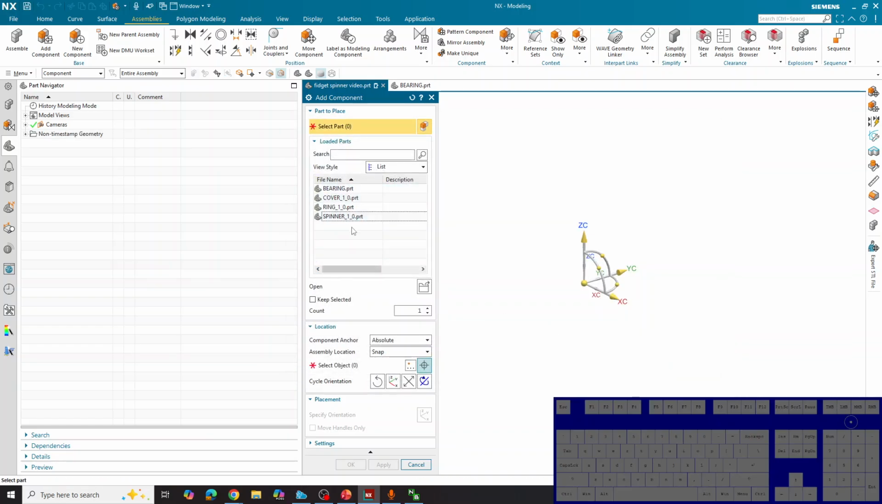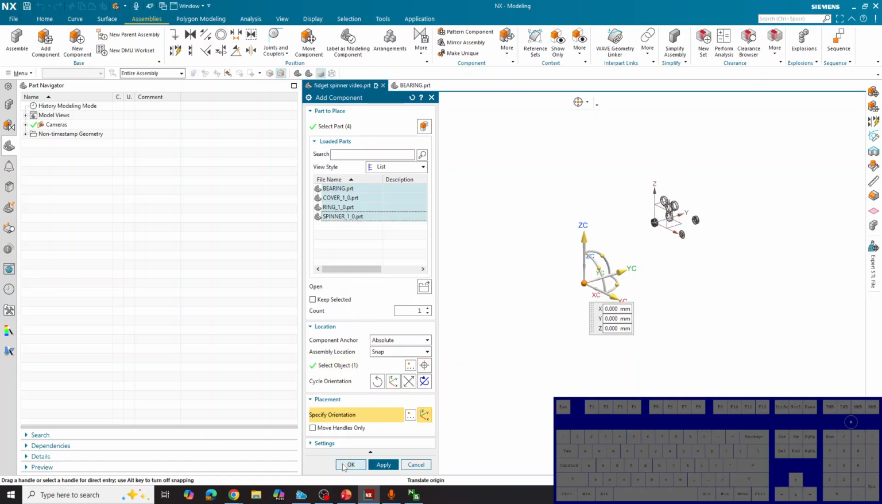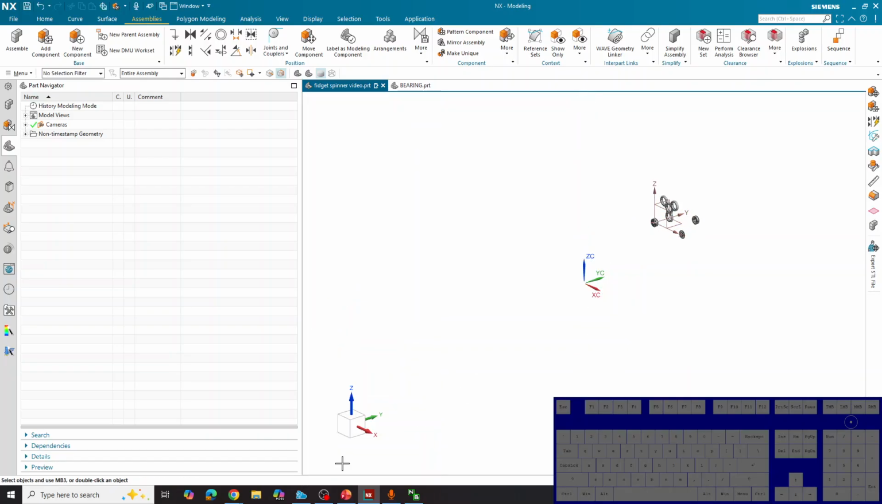Actually, I'm just going to chuck everything in. So all of it, hold control, and just press over here, select object, and just chuck them all into there. Okay, we're going to duplicate it later.